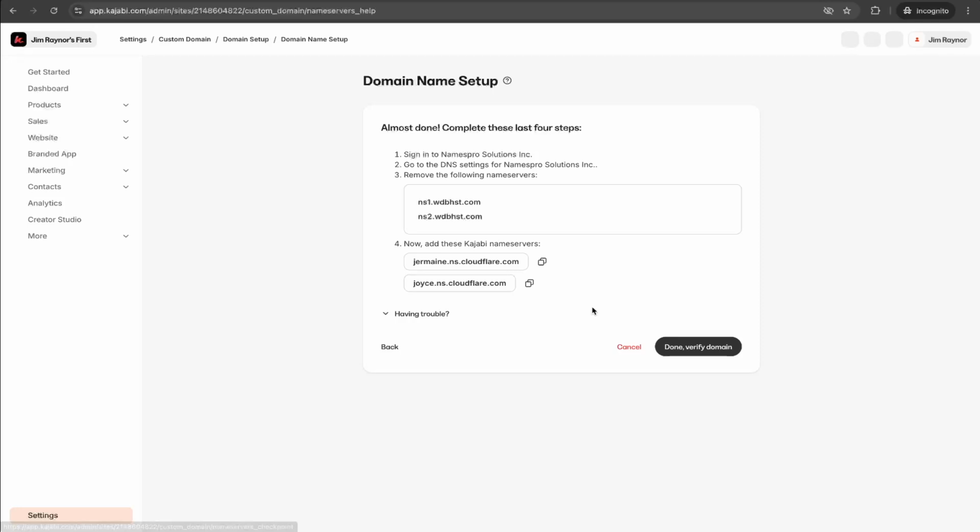Something that you do need to be aware of is when you change the name servers, all of your DNS settings will no longer be available or managed by the host company. They will then be managed within Kajabi. And in a moment, I'm going to switch accounts in Kajabi so you can see what that looks like. But this is very important.